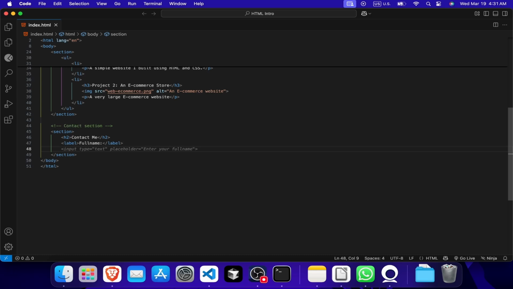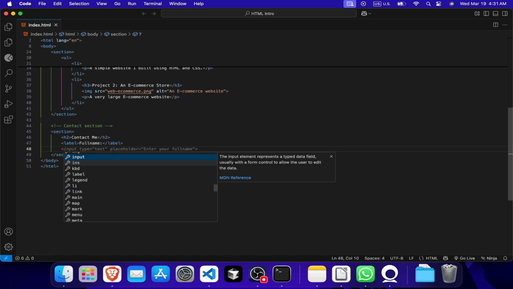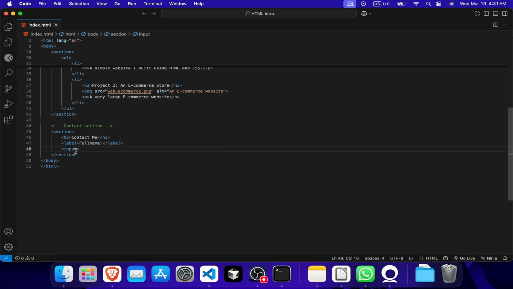We have the input. All right. As you can see, my AI has already done that. It's already trying to, let me just do it myself. Input. Now the input is another element that does not have a closing tag. It is also self-closing. It doesn't have a closing tag.